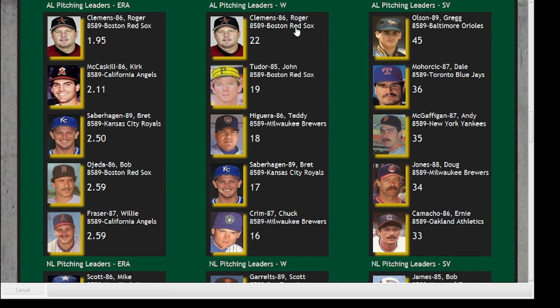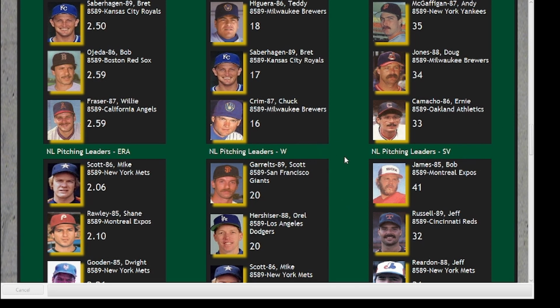And then with wins, we've got Clemens over Tudor, Higuera, Saberhagen, and Chuck Crim with 16. And I'm guessing the majority of those came in relief, so that's an interesting mark there. Save leader is Gregg Olson with 45. Duane Ward again making another appearance here for the Jays with 36 saves. Andy McGaffigan for the Yanks. Doug Jones and Ernie Camacho with 33 for the A's.